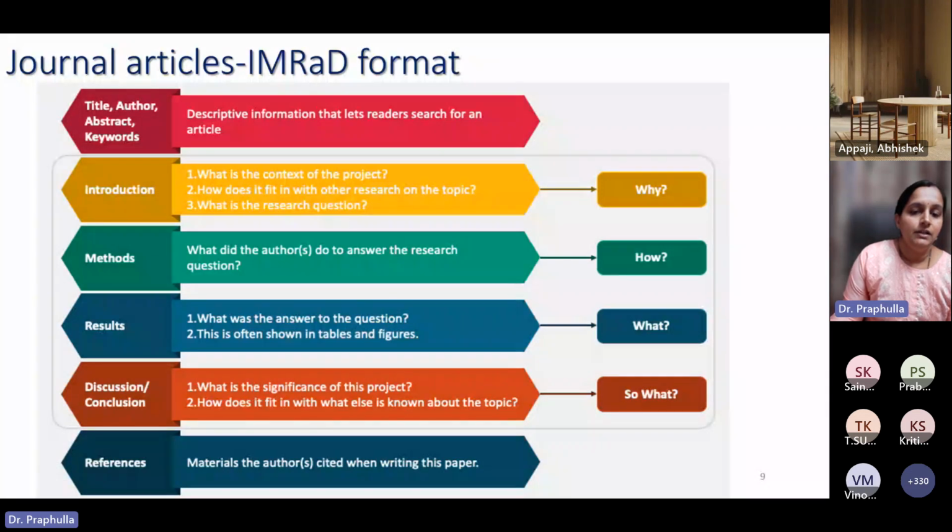Okay, introduction. What is the context of the project, and how does it fit in with the research on the topic? What is the research question? Why are you doing this research work? That has to be discussed in the introduction section. Next is methods.